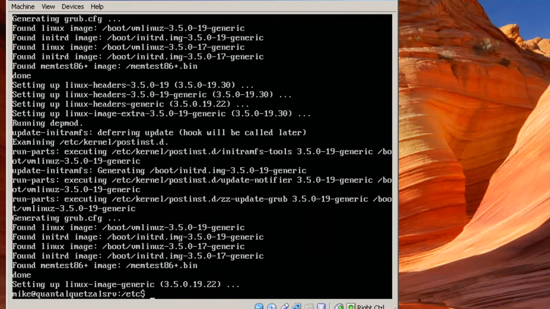Now, here we have the updated Linux image. If we want to go ahead and remove the old one, we can use autoremove, but in this case I'm just going to do a sudo reboot just to show you that everything is still working.